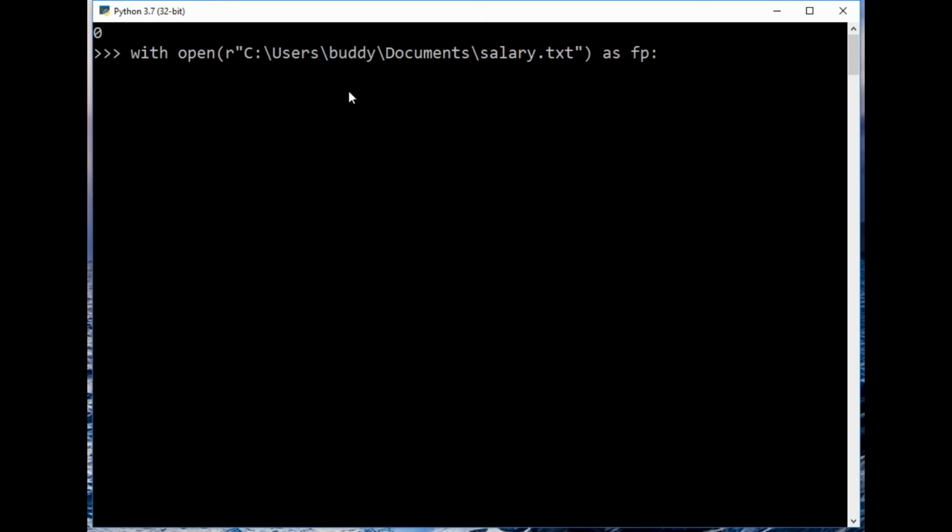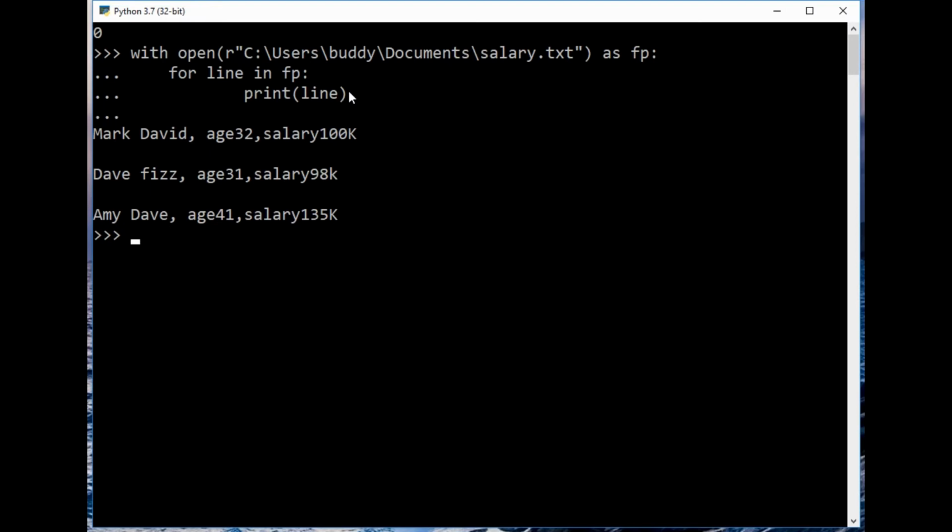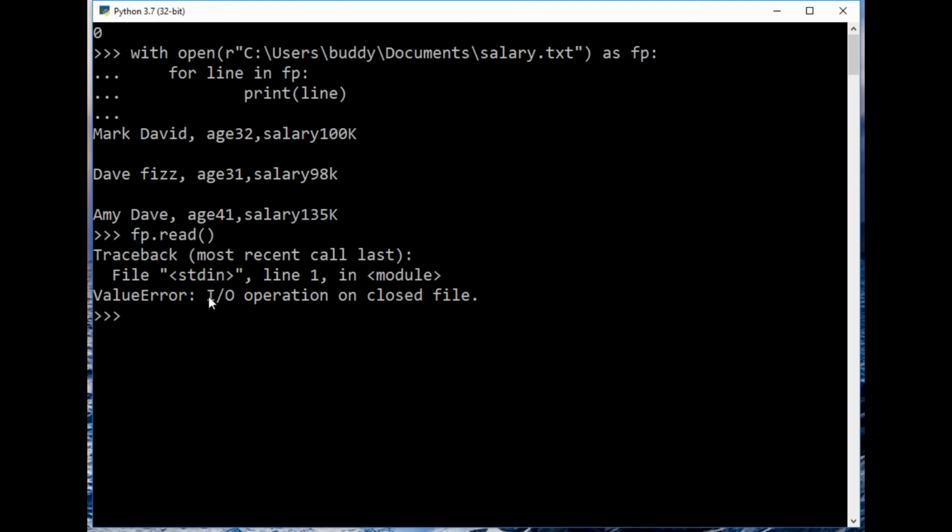So I'm opening the file as fp. Now the same thing as I have done before, just that I'm doing the with operation. Nothing different from above. As you can see, it did the same thing, but I don't have to specifically close it. How can we be sure that the file has been already closed? Let's try to see it. fp.read. As you can see, it says I/O operation on a closed file. So you can confirm that the file is already closed.